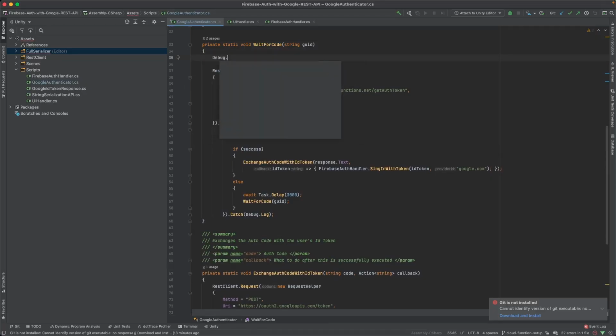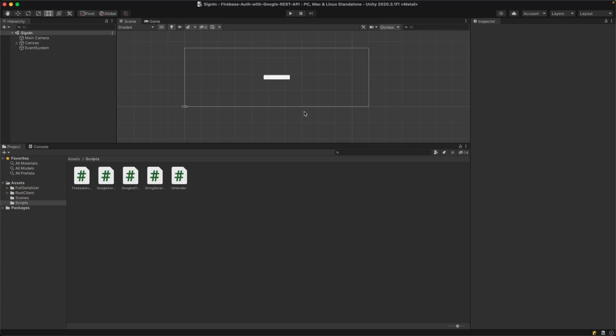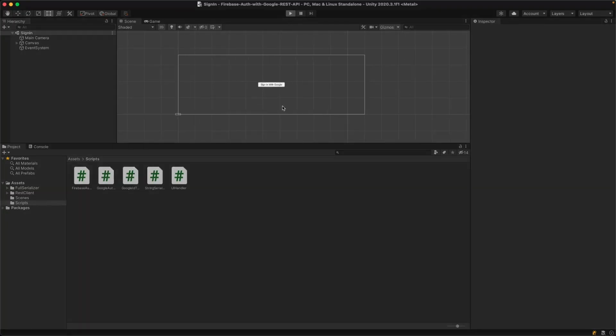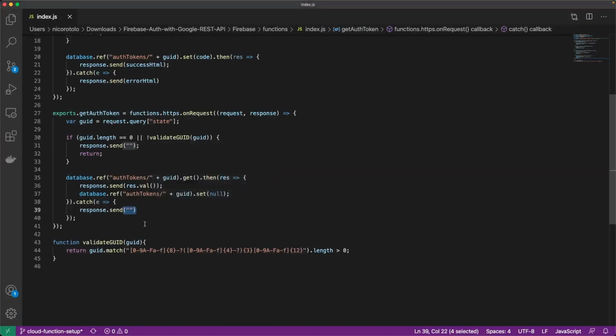So just to demonstrate, I'm going to add a debug.log test right here, and you're going to see this in action. I'm also going to clean the database, so you're going to see that the auth token actually gets removed automatically. As you can see, I hit play, and naturally nothing is happening. Once I try to sign in with Google, if I get back in Unity, as you can see, every 3 seconds, it's going to keep trying to ping the cloud function that I described before. This cloud function right here.